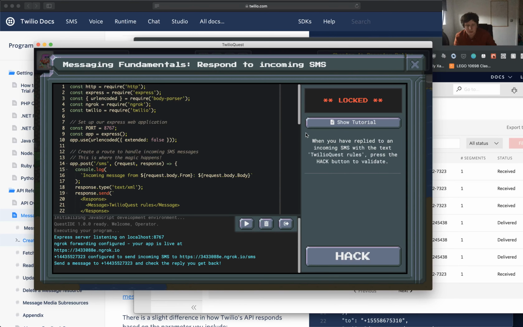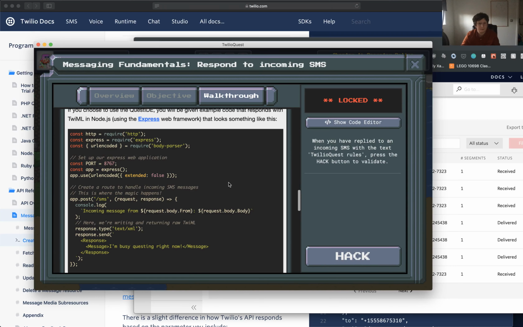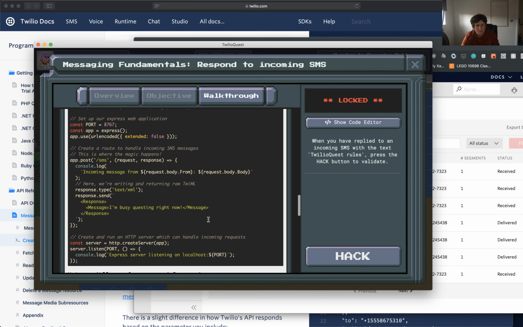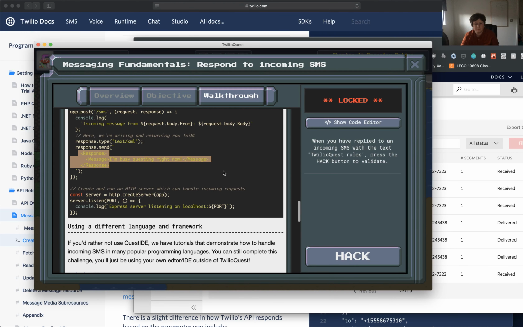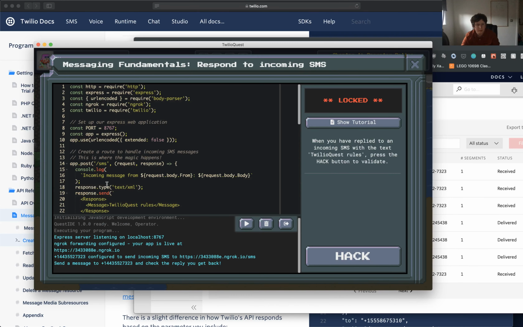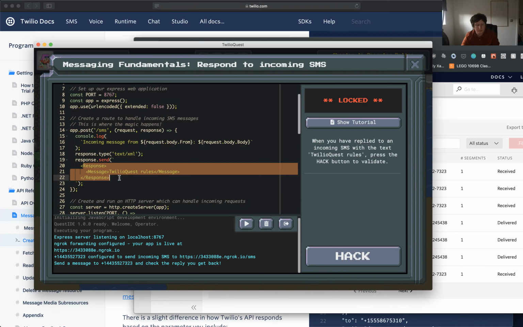So, if we go back to the tutorial, so if we copy that and paste this, because it could be something as simple as a typo. So, Twilio Quest.